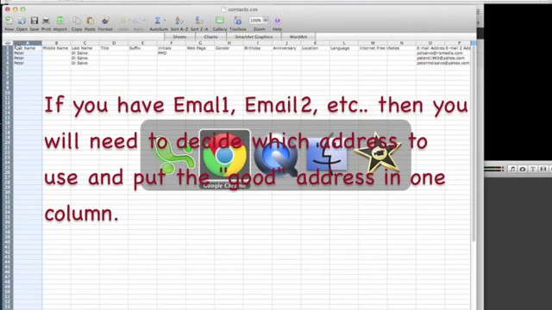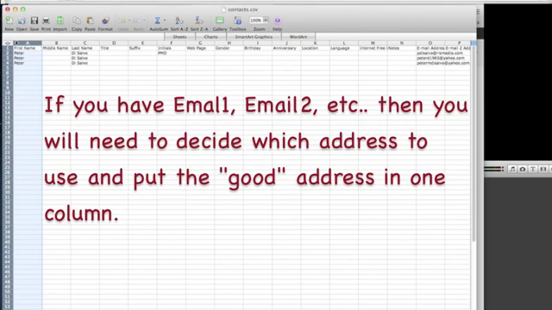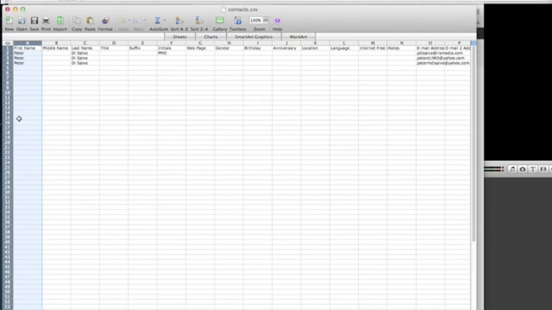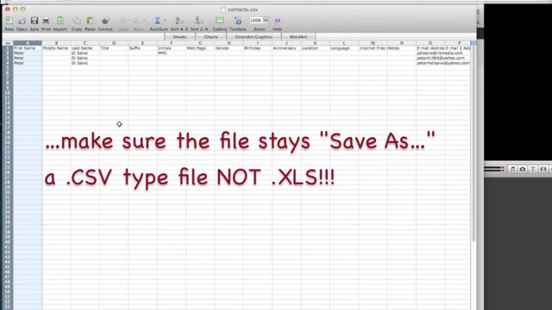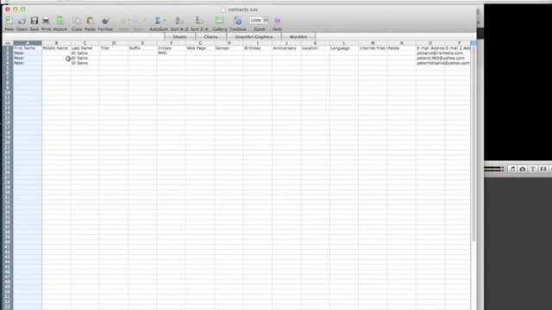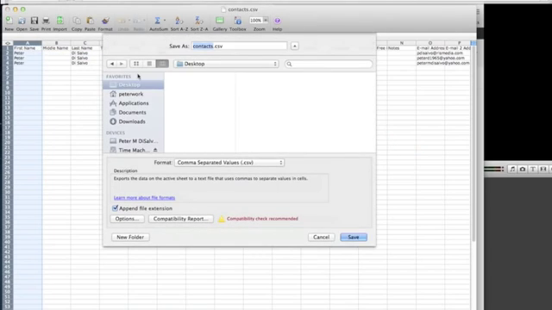If you make any changes to your Excel sheet, or excuse me, to the CSV file, like deleting names of people that you don't need, after you make your changes, you just want to make sure that your file stays saved as a CSV file. So if I say File, Save As, and I put it somewhere, I just want to make sure that it remains as a CSV file.